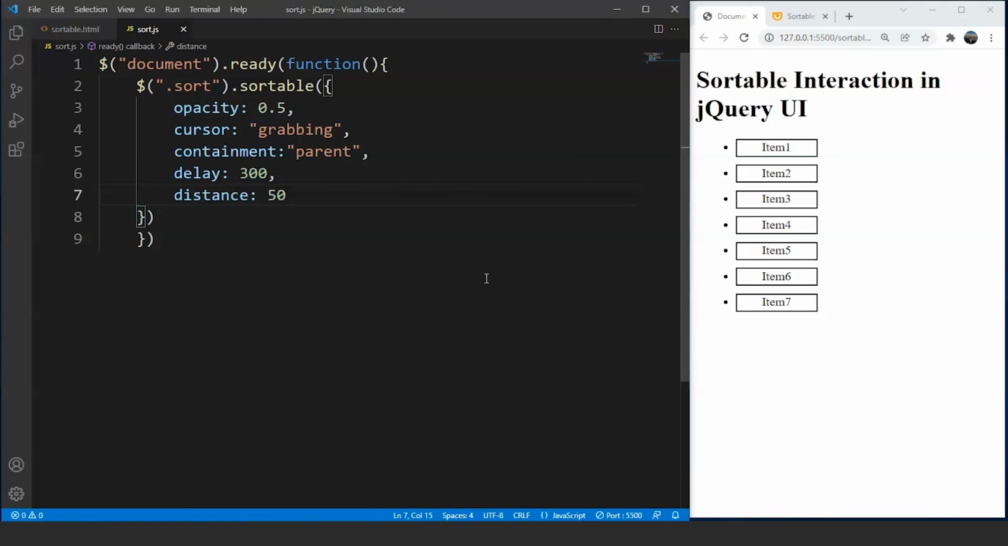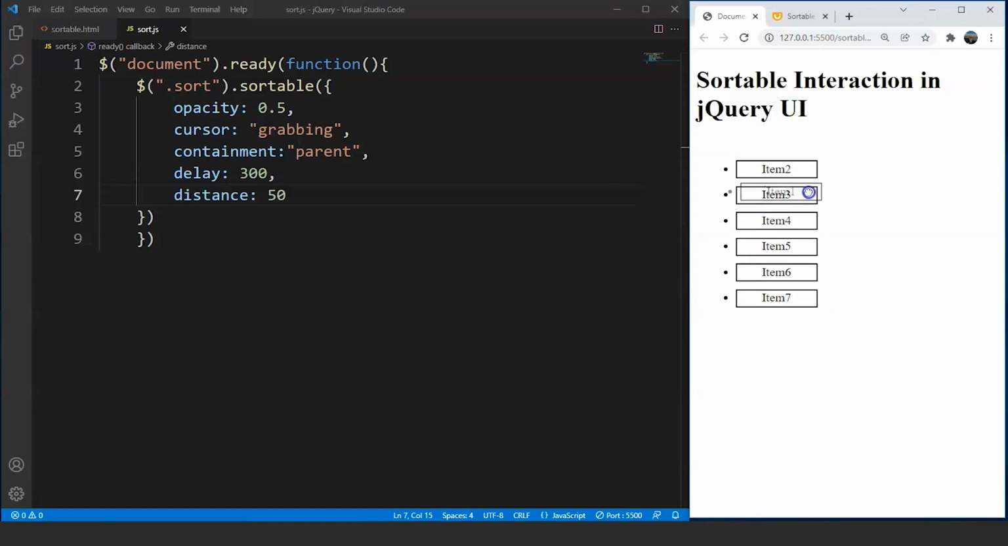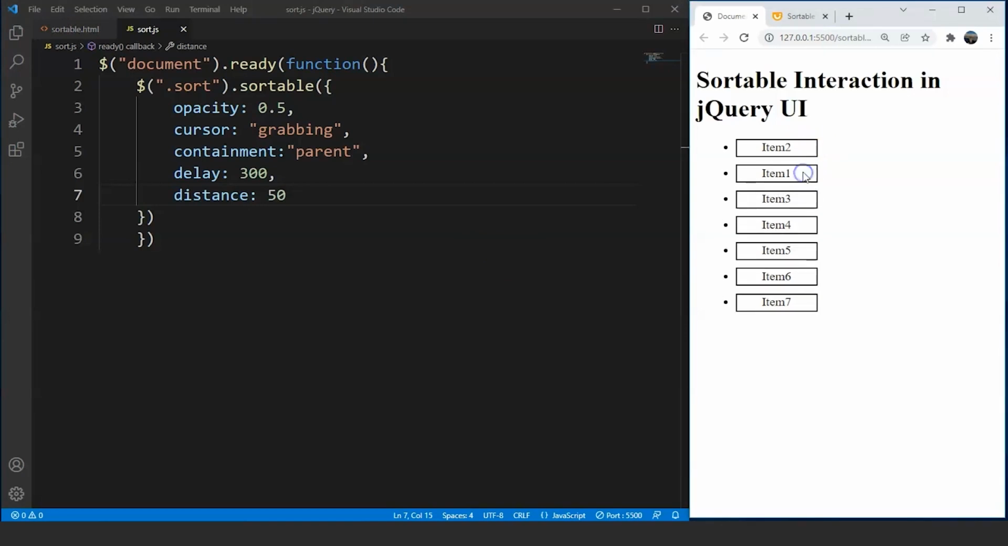Almost all of them are from the previous interaction, that is the draggable interaction. The distance here is in pixels, and it means that this interaction will work only if we drag the element for 50 pixels. Save the program. Now try to move a box. You can see we are not able to move a box until the distance reaches 50 pixels. Fine. So this is how this distance property actually works.